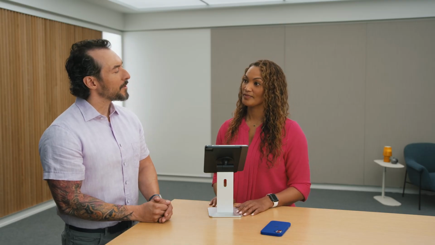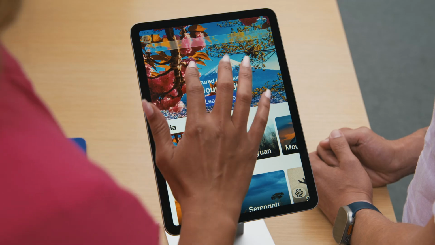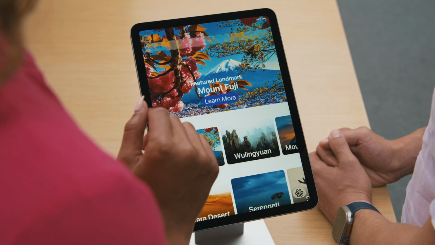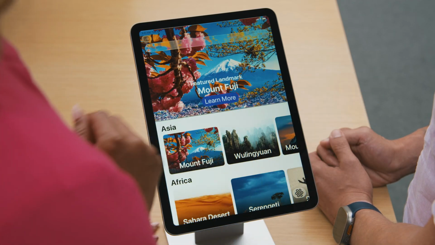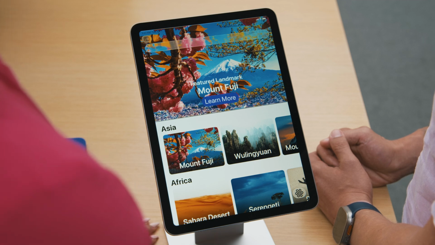With VoiceOver, how do you understand the structure of an app? I swipe right to move VoiceOver focus to each button. Search field. Show badges, button. Featured landmark, Mount Fuji, button. Actions available. As focus moves to each button, I can hear the name and the element type. This tells me what it is and what it can do.